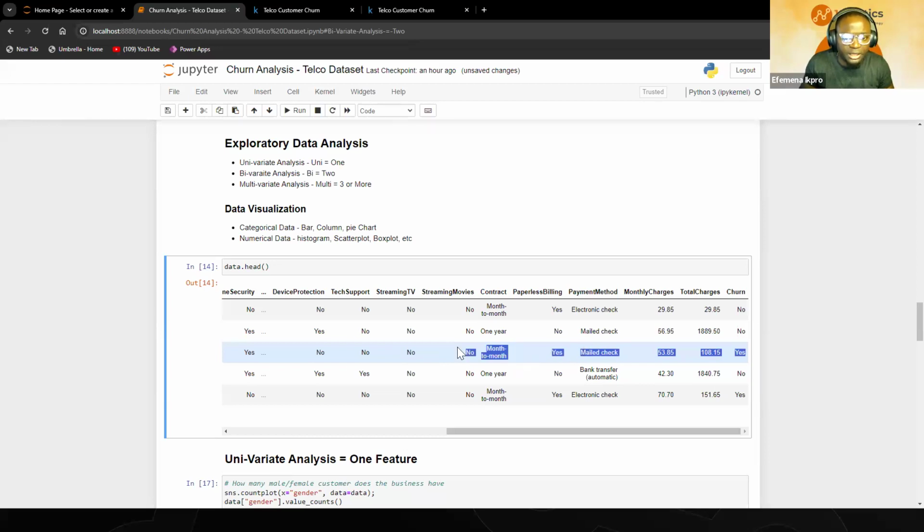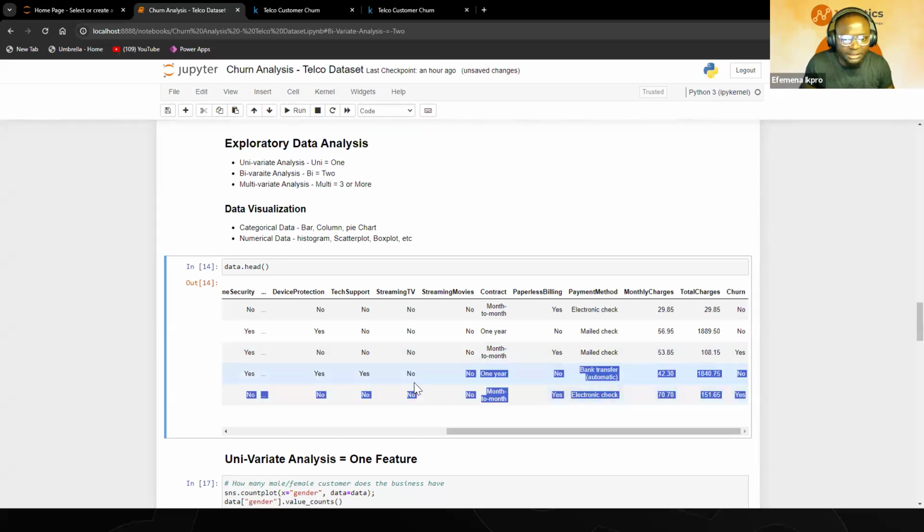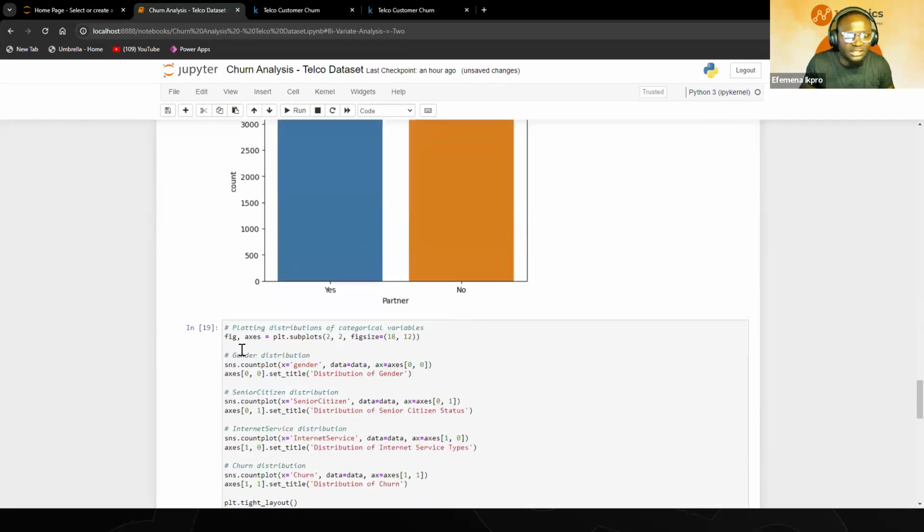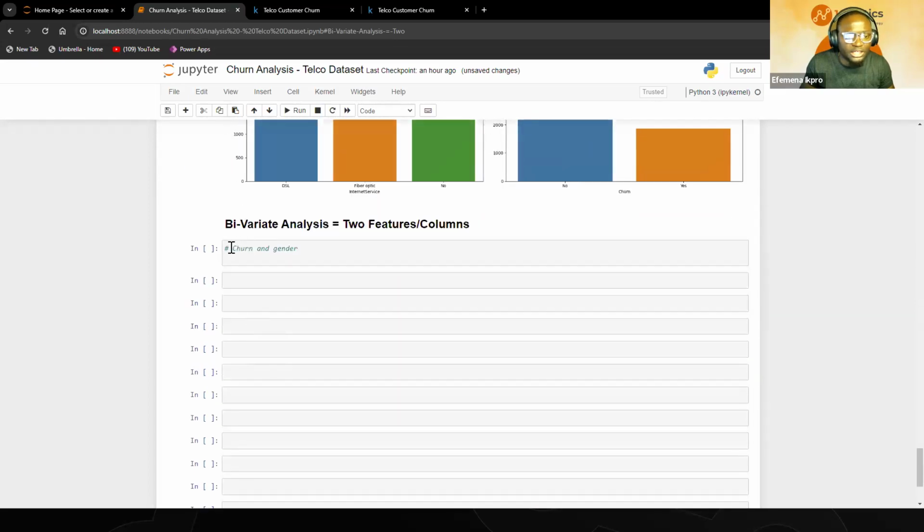This person is no more subscribing to the business. This person also, yes, it means the person has left. So we have a column that tells you if the person has gone or is still with the business. Now we're going to look at two columns together, the churn column and the gender column. I want to know, do I have more males leaving the business, or more females? This is me combining two features together. So how do I do this? Very simple. sns dot, let's say, barplot.